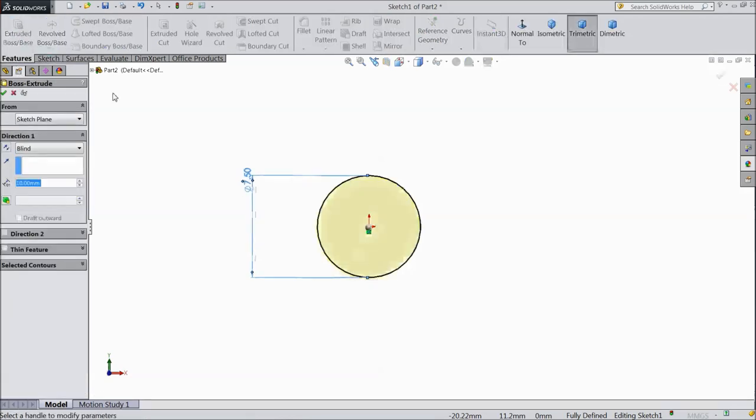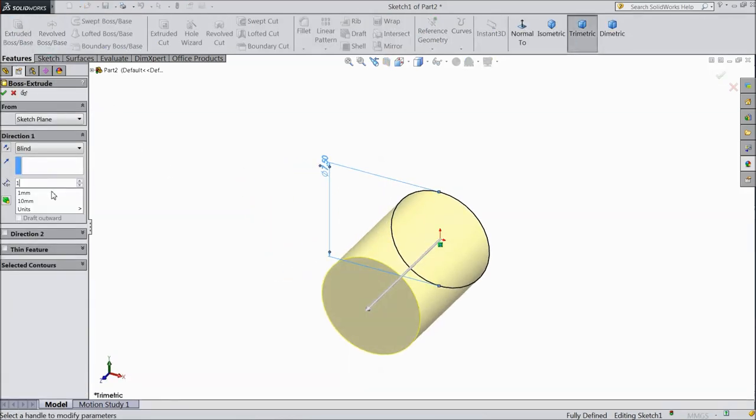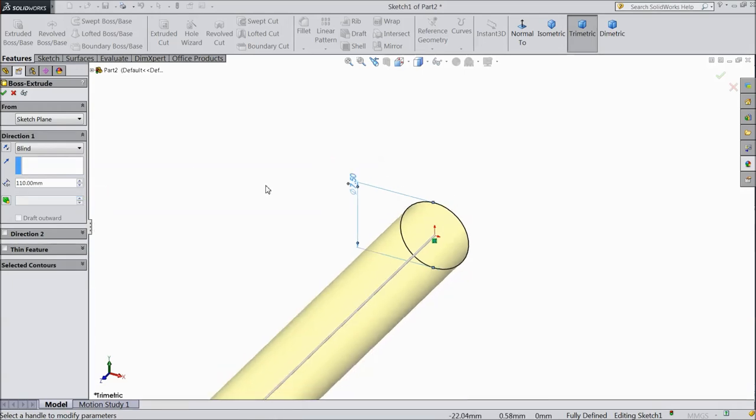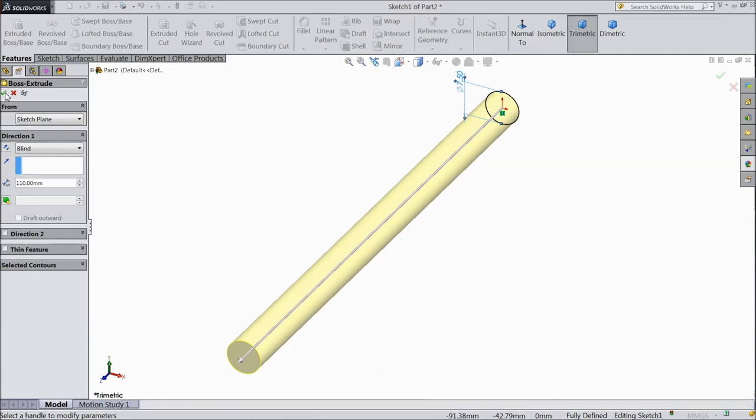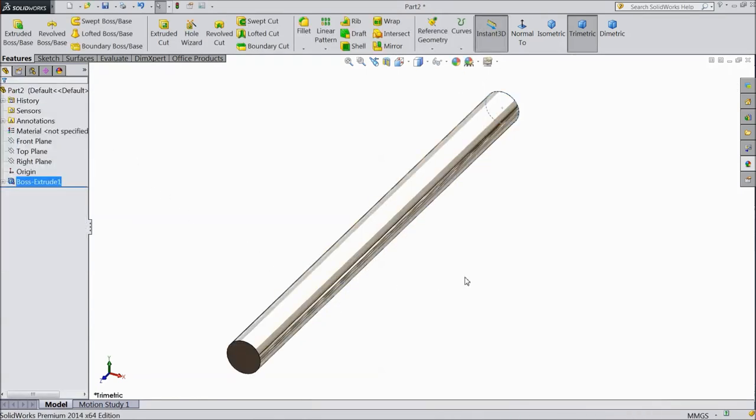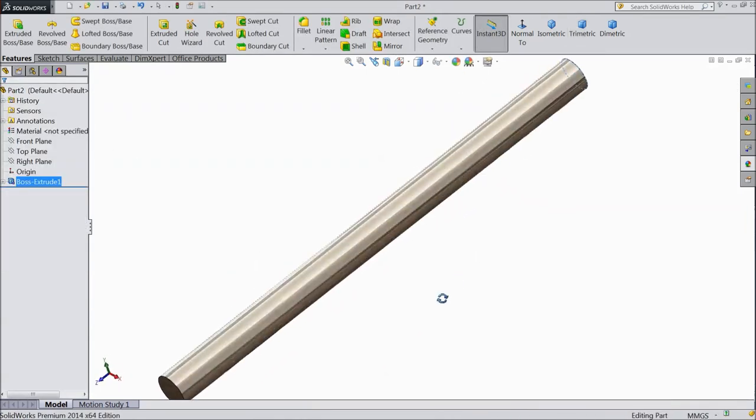Go to feature and choose extruded boss. Keep length 110 mm. Okay. Now our rod is created.